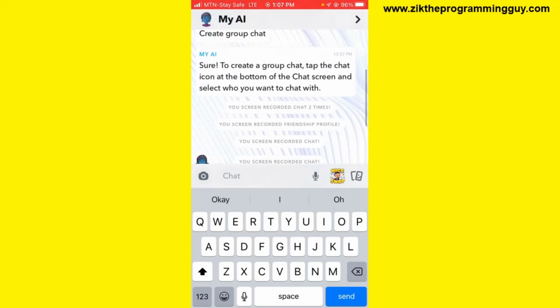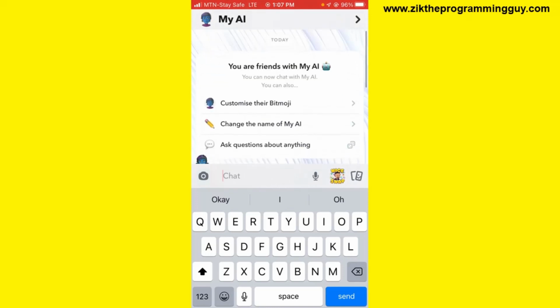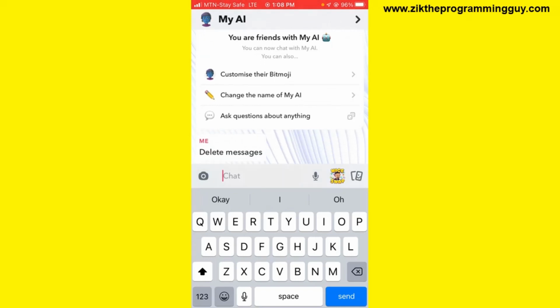Right, so as you can see, if you scroll to the very top, you can customize your Bitmoji, My AI Bitmoji. You can change the name of My AI to whatever you want, and we can ask questions about anything. So that's literally what My AI is created for. Actually, it's an artificial intelligence feature on Snapchat. It provides you help with anything on Snapchat. Right, so guys, this is how you can actually use My AI on Snapchat.